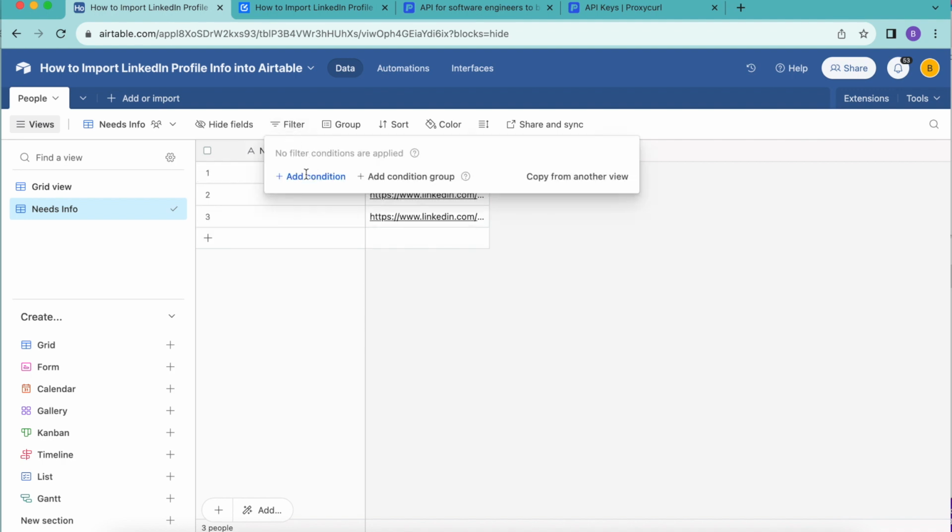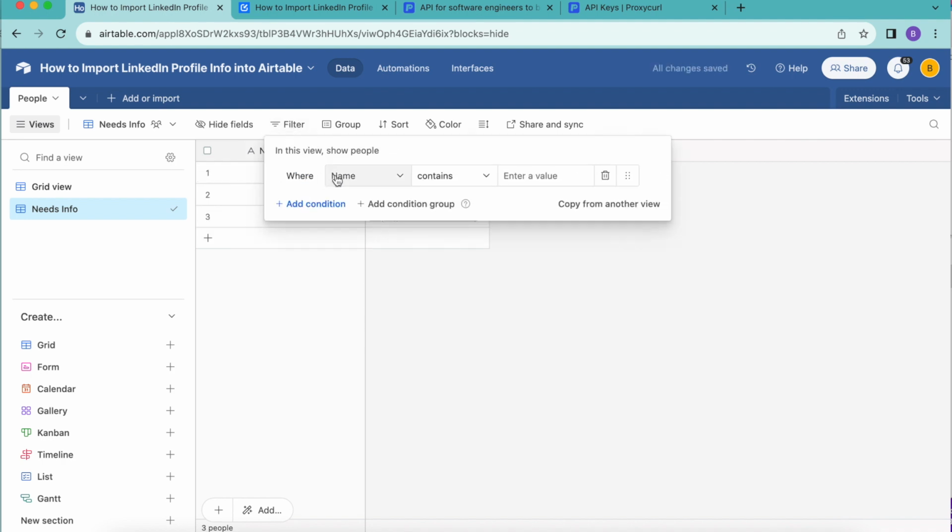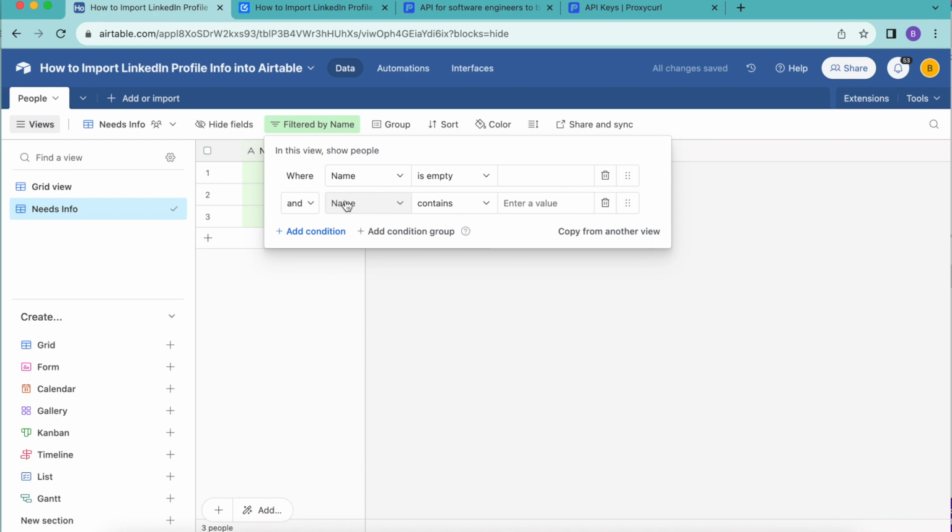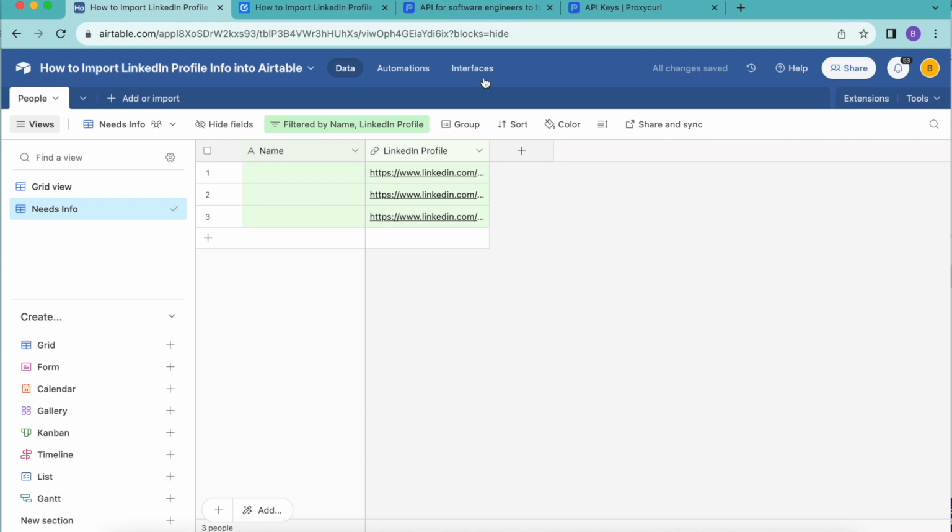Now we're going to add a filter. We want to select Add Condition, and we want for this to read Where Name is Empty from that drop-down menu, then select Add Condition again, and LinkedIn Profile is Not Empty. Great. Once you have those chosen, you can now see this is highlighted in green.